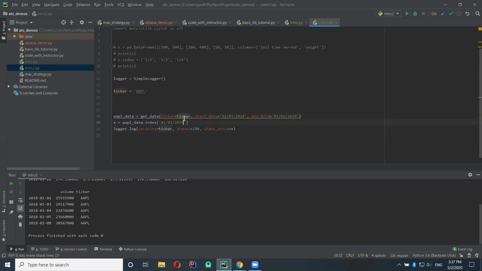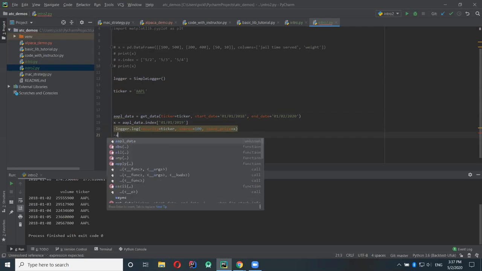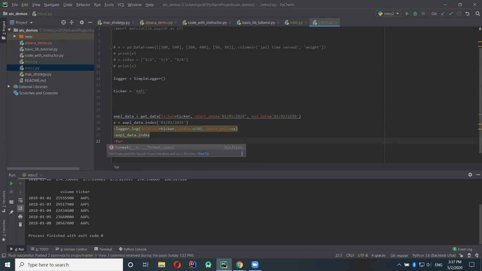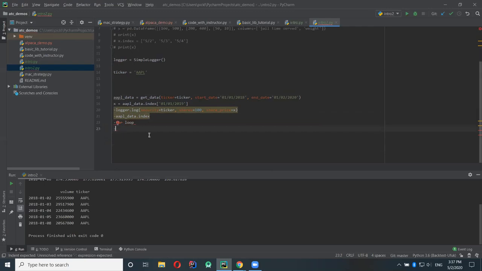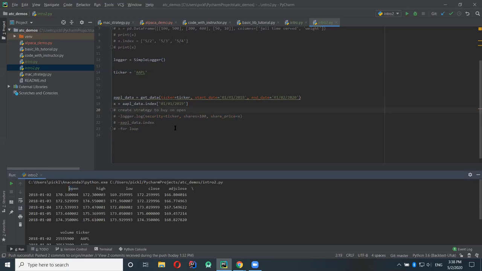However, you do not need to manually create these strings. So here are some hints. You have to do something with the data dot index. You need to do something with a for loop. Okay, so there's a column. How do you get the open column? You specify open. So you create a strategy to buy 100 shares of AAPL on open, sell on close.